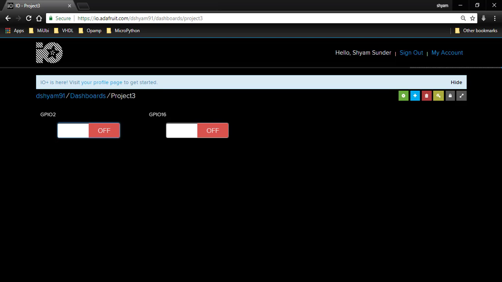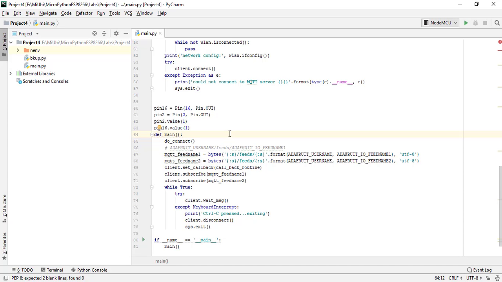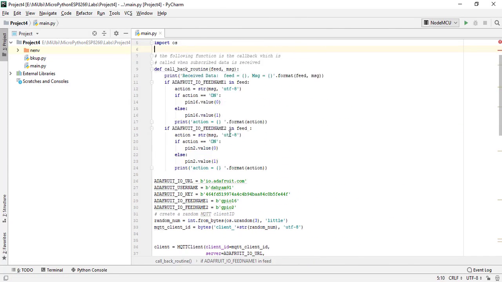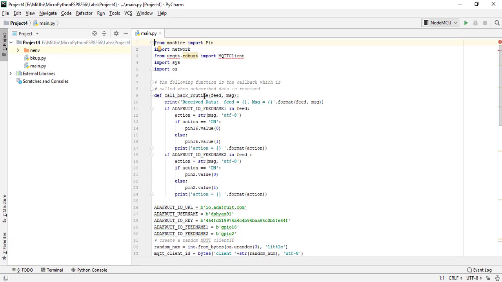Now I receive some kind of message from the MQTT broker. Whenever I receive a message, I'll execute this callback routine, which has two parameters, one being the feed name and another the message. For example, my feed name is GPIO2. I may receive a message saying that it can be GPIO2 or 16. So how should I discriminate between them? I shall try to find this string in this bigger string.